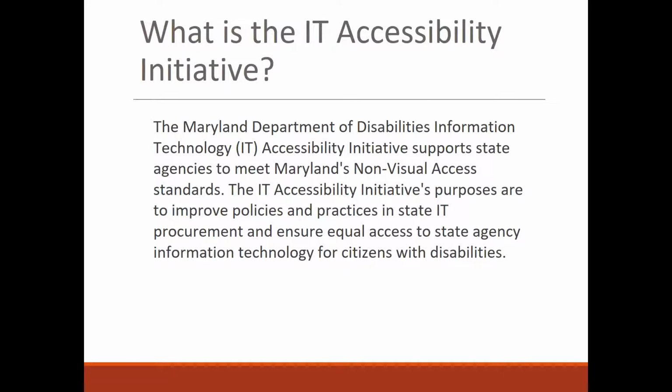So what is the IT Accessibility Initiative? It's something I'm a part of. We're a small team. We work out of Maryland Department of Disabilities. The initiative is to support state agencies and entities with complying with Maryland's non-visual access standards. A big focus of ours is to improve policies and practices in the state in regards to IT procurement and to ensure equal access to state agencies and information technology for citizens with disabilities.